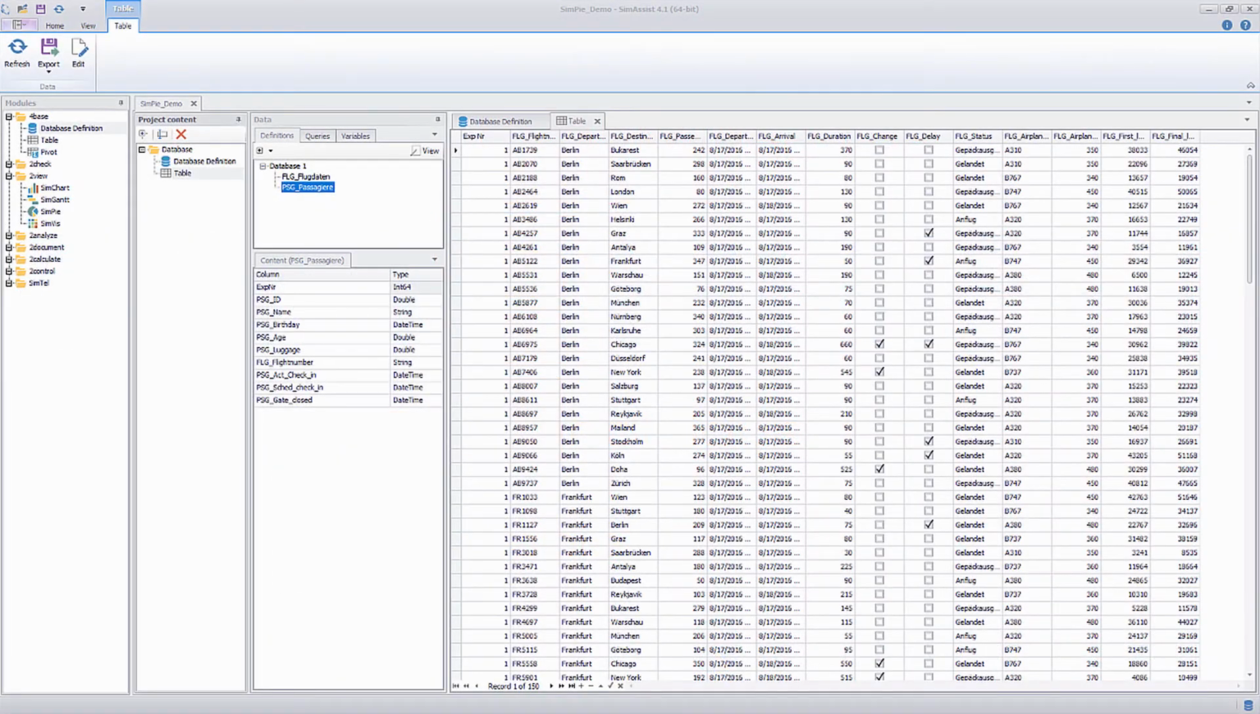The data used in this video was connected to SimAssist using the database definition plugin. How this works exactly is explained in another video. The link to it can be found in the description below this video.